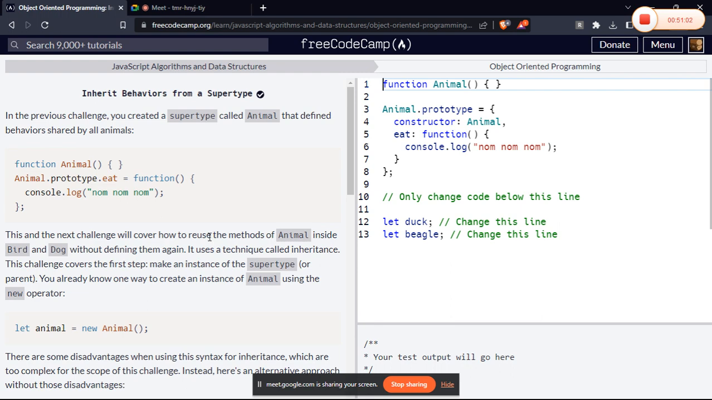Inheriting behaviors from supertype. This is all still similar to everything that we'll be doing. In the previous challenge, you created a supertype called Animal that defined behavior shared by all animals. In this and the next challenge, we will cover how to use the methods of Animal inside Bird and Dog without defining them again. It uses a technique called inheritance. This challenge covers the first step: make an instance of the supertype or parent. You already know one way of creating an instance of Animal using the new operator, which is this.